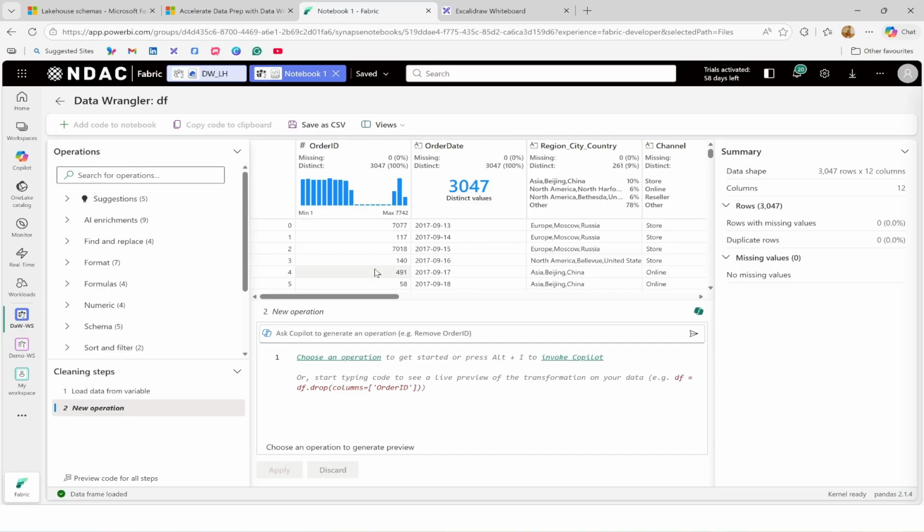Now let's go to this data view. Here, for example, order ID has all distinct values, because for each order it will generate a unique ID. Then order date: we have 3047 distinct values and all are 100%. The data type is object, which means it's a text data type.